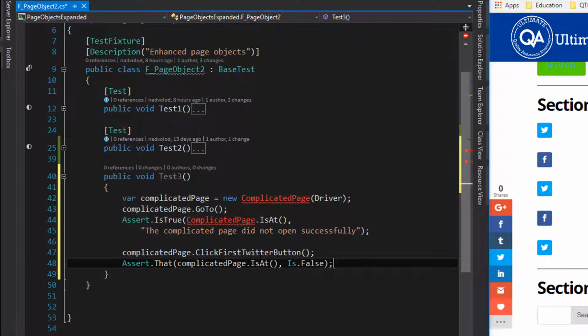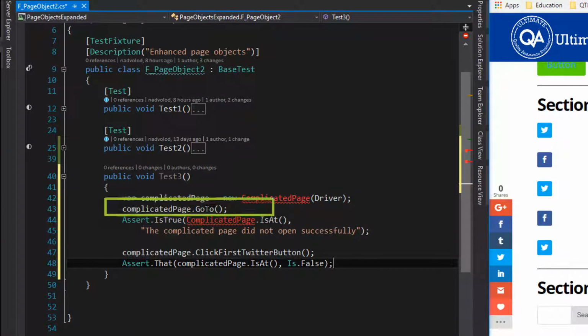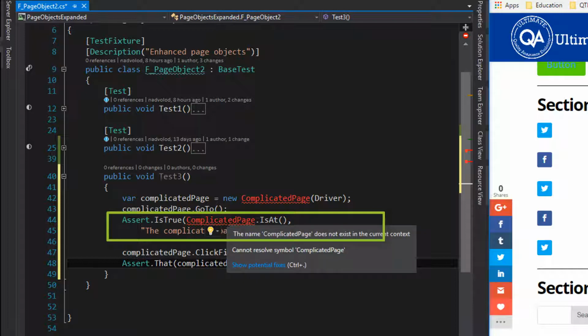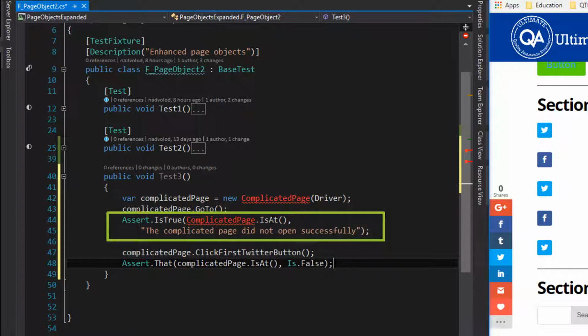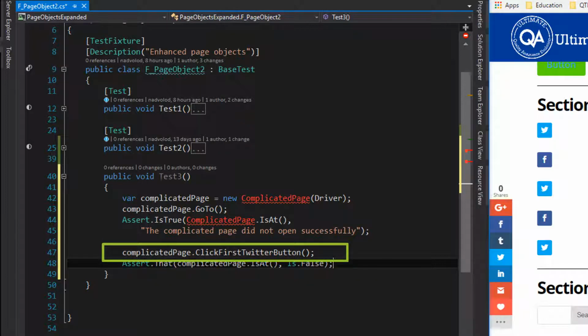Okay, so here is the skeleton of the first test. What I've done is create a new instance of the complicated page. We navigate to the page, and then I have a validation point where I check that the complicated page has opened successfully. Afterwards, I'm going to click the first Twitter button.